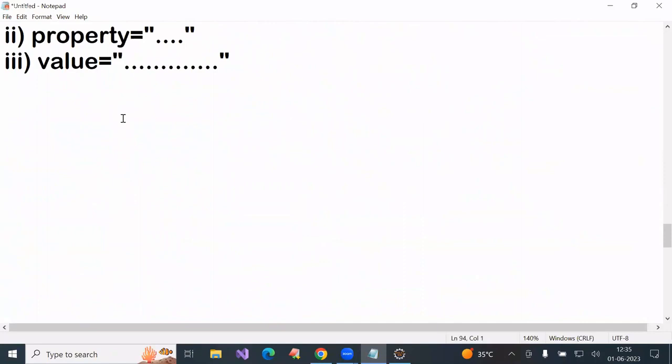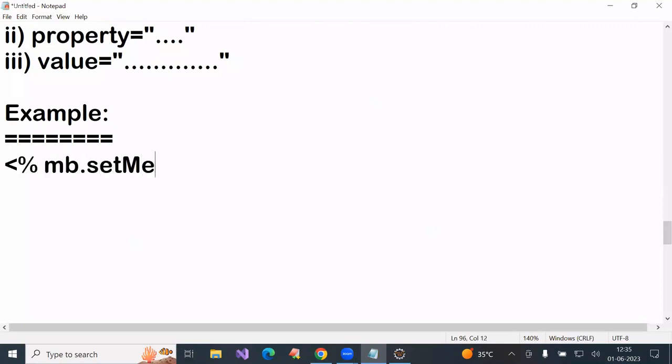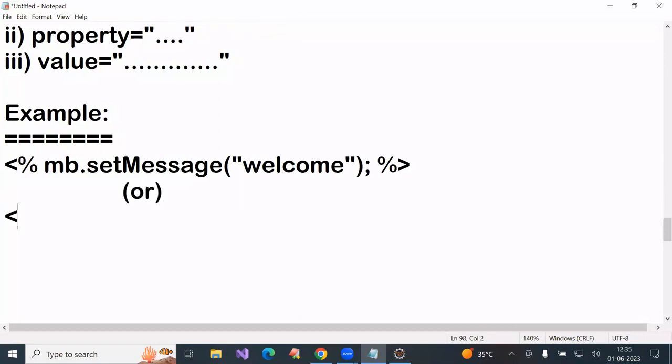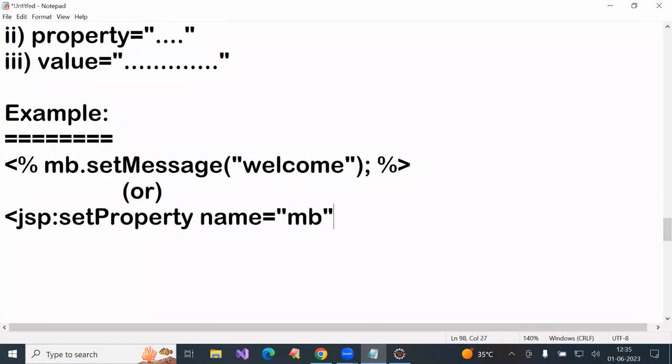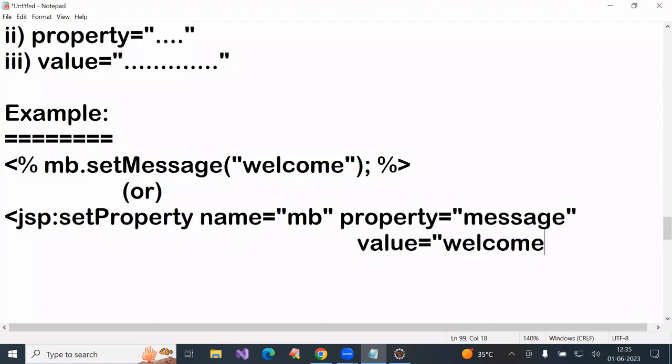See, example. Scriptlet: MB dot set message, something welcome. Like this you'll write. It is scriptlet. But new style, you can write like this. JSP colon set property name equal to MB, property equal to message, value equal to welcome. That's it.